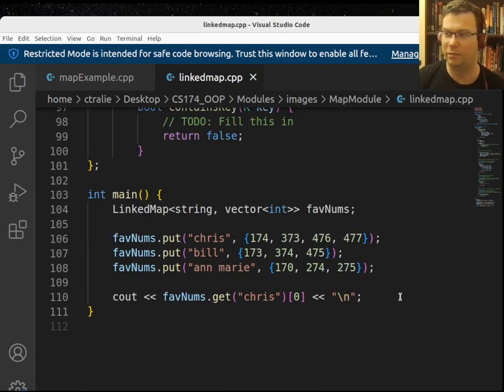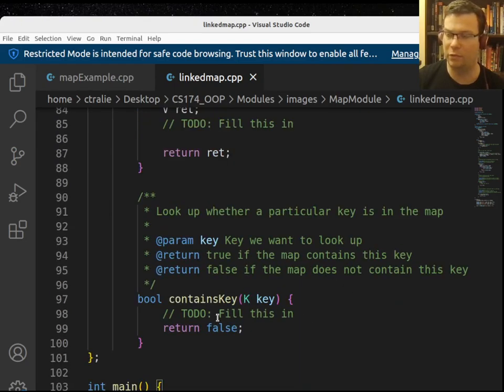That's all very standard. Okay, so I'm going to have you just do an exercise real quick to see if you can implement contains key. But then I'll explain a much better data structure for doing this.